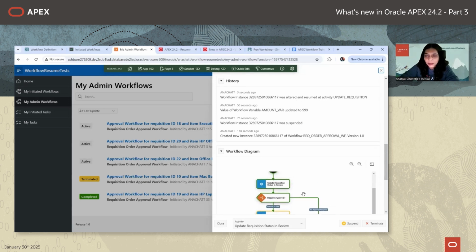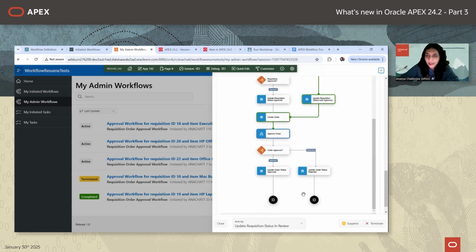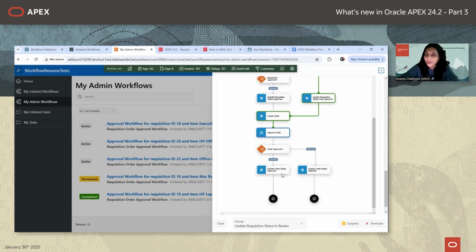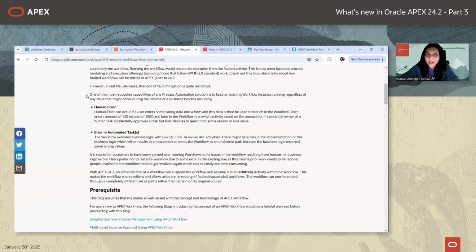What I showed you here was the ability to resume something that was previously occurring, but you can choose a future activity also. For example, you can choose this update order status to approved, and you can choose any activity and resume it from there. So this is a very powerful tool to use, and this also has been blogged about. I have blogged about this one in a separate blog. I would encourage all of you to go through it, send feedback on how you find this new feature.